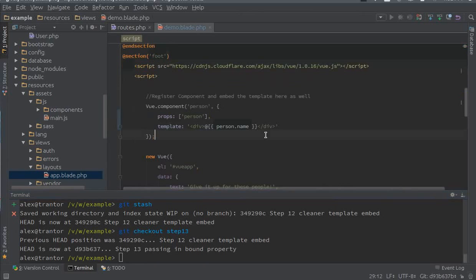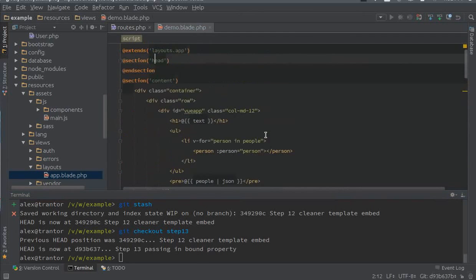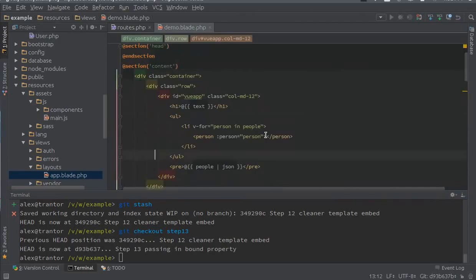Okay, so now we're doing something a little more fancy. We're actually going to pass in some data here. So we're doing this v-for and we're getting a person variable. So now let's pass that person variable into our person component. So here we can say I have this colon person. That means I'm going to be passing in a property. And if I didn't have this colon, it would think this is a string literal.